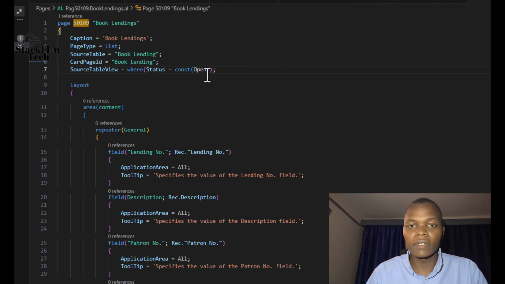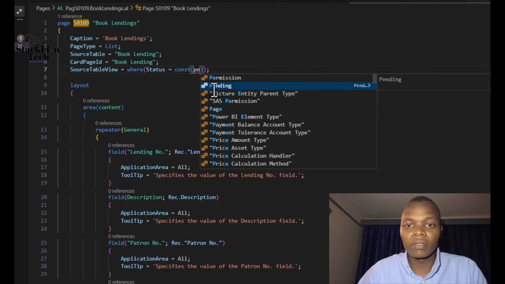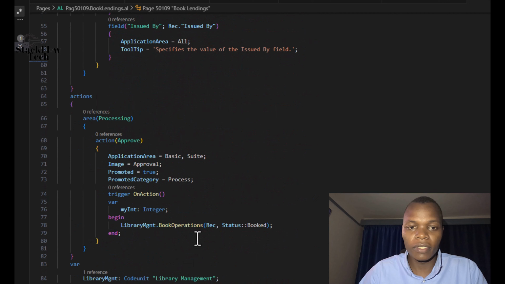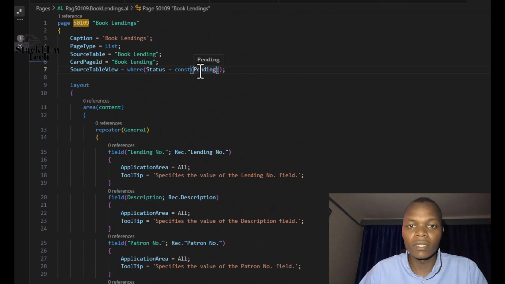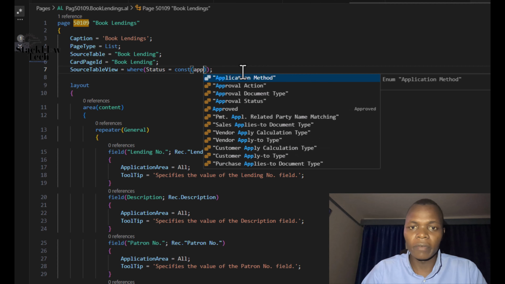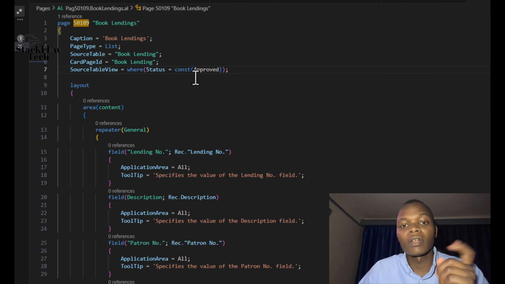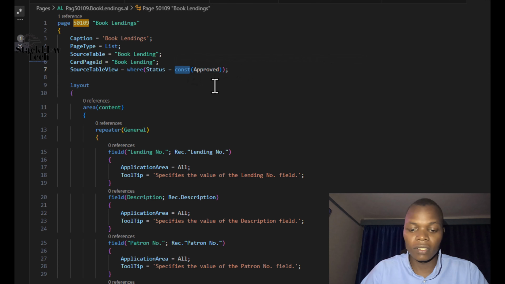So if we execute this page, it will give us only records whose status is open. And if we need those that are pending, we'll just create another page with the same properties. We might maintain everything, and then we give it a constant here of pending. If you want those that are approved, you'll just choose approved right there, and that page will give you the documents or records that are approved.